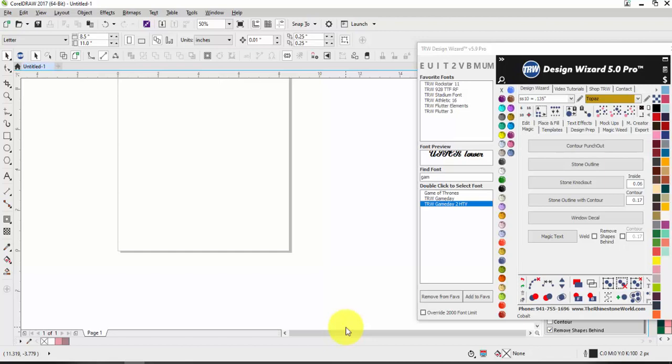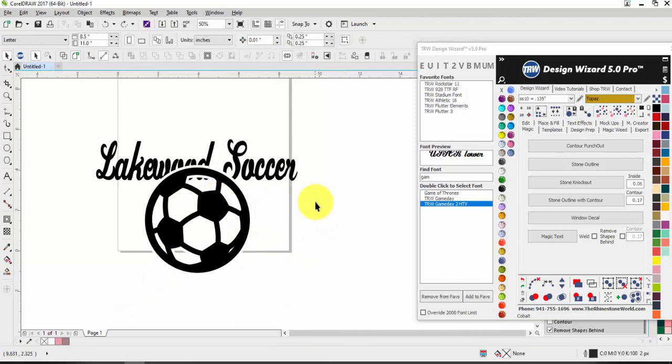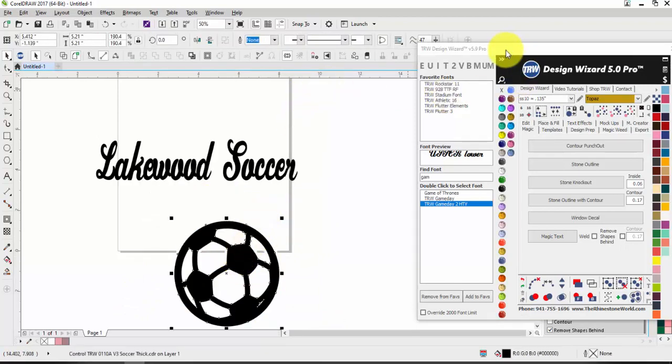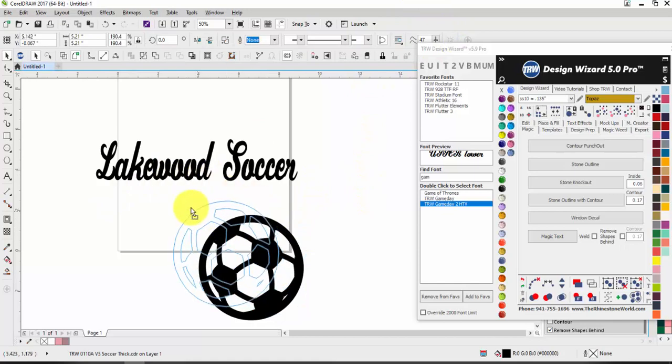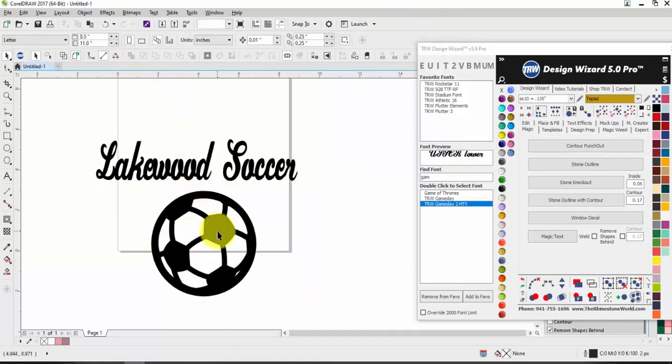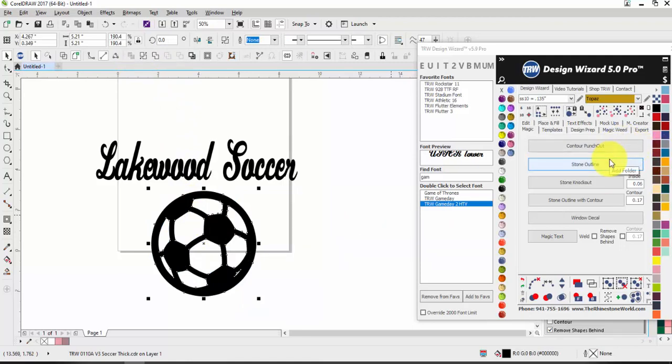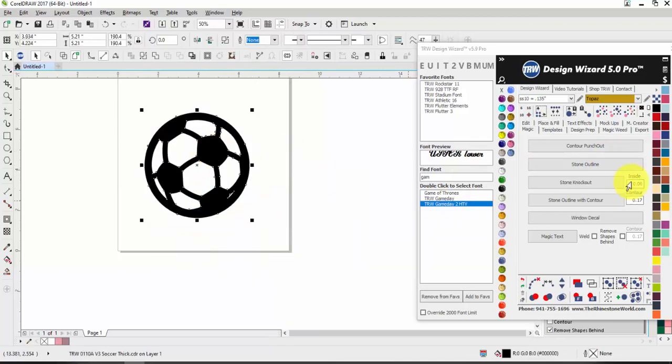Alright, so our next one is the stone outline. The confusion in this button is pretty much that if we have just a solid object like this soccer ball, or even our text here, let's go ahead and just weld that now. It does sound like you can just select this outline, or select this object, whatever you want, and this is like a one-click button to add a stone outline around it. It can somewhat do that.